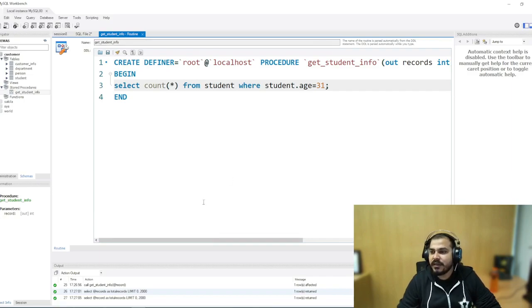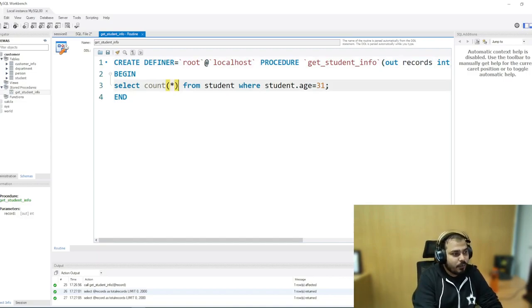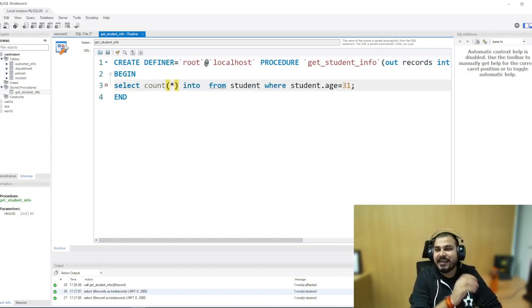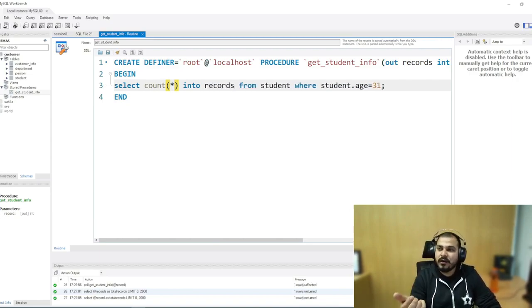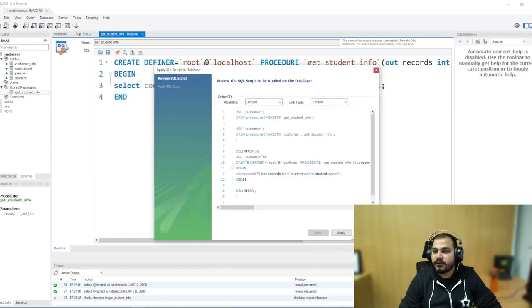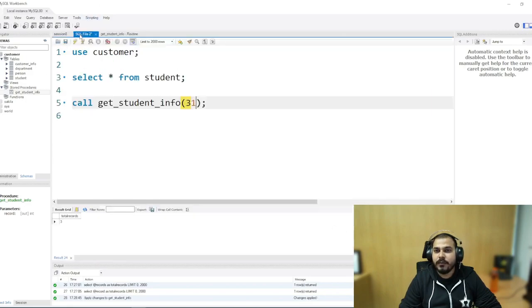So let's execute this. Now when I execute this, still one thing is missing: how will I link these records with this count, right? For that, I'm just going to write select count star into this records variable, and this records variable gets returned from this particular stored procedure, which will have the condition student.age is equal to 31. So I'm just going to apply it. Once I apply it, you will be able to see this. Now let's go and execute.